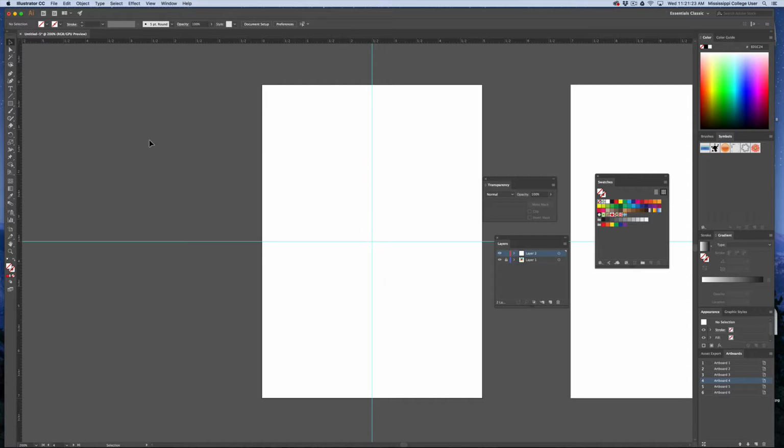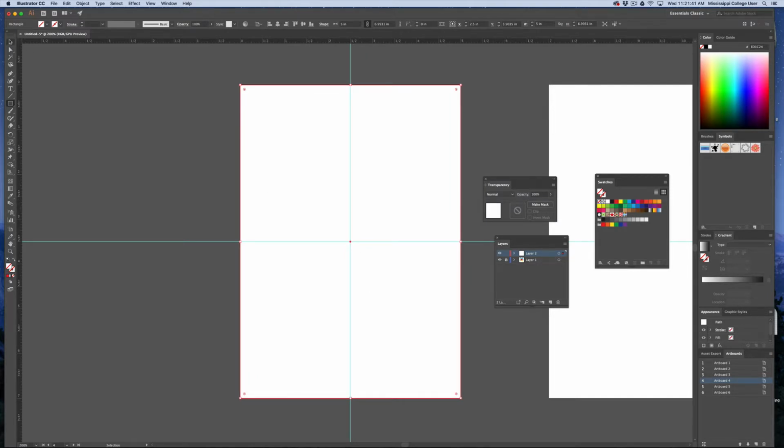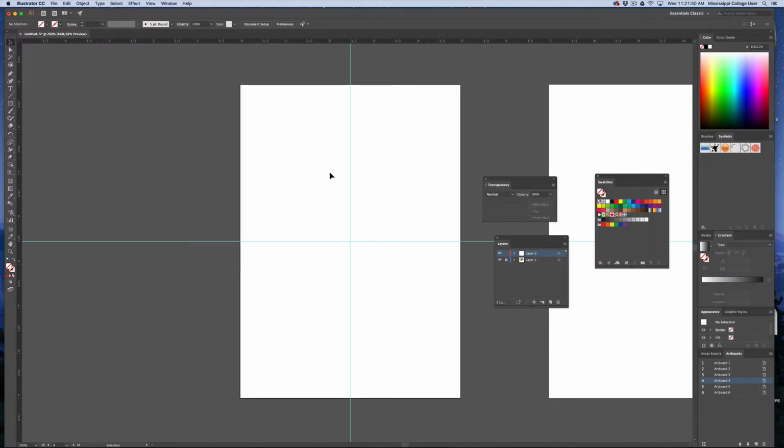The next thing we need to do, let's grab our rectangle tool and set our fill color and our stroke color to be none. So we don't want to have any fill or stroke, and we just want to be able to create a rectangle inside of our artboard boundaries. Again, if you need to center this up, you can go up to the very top, make sure Align to Artboard is selected, and then you can center vertically and horizontally that alignment.